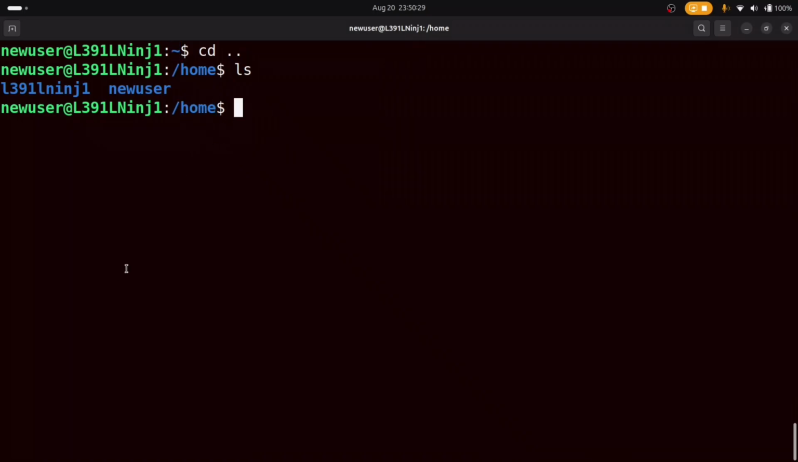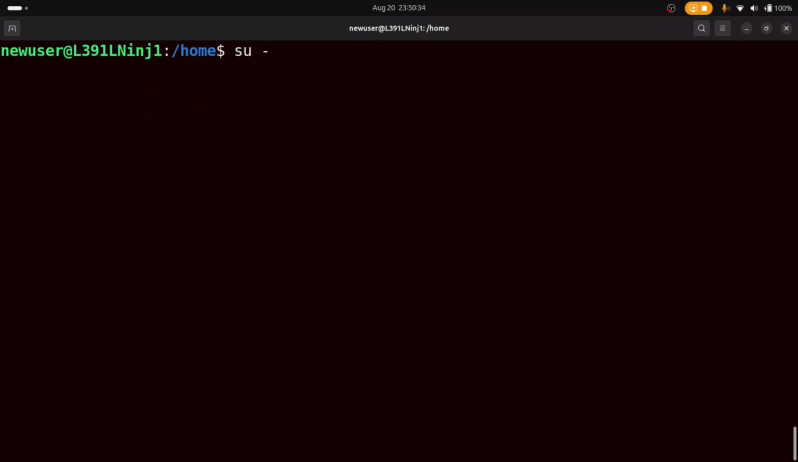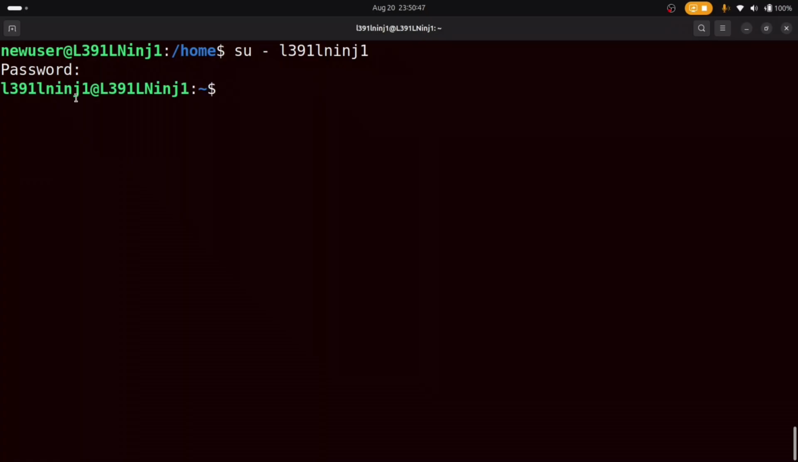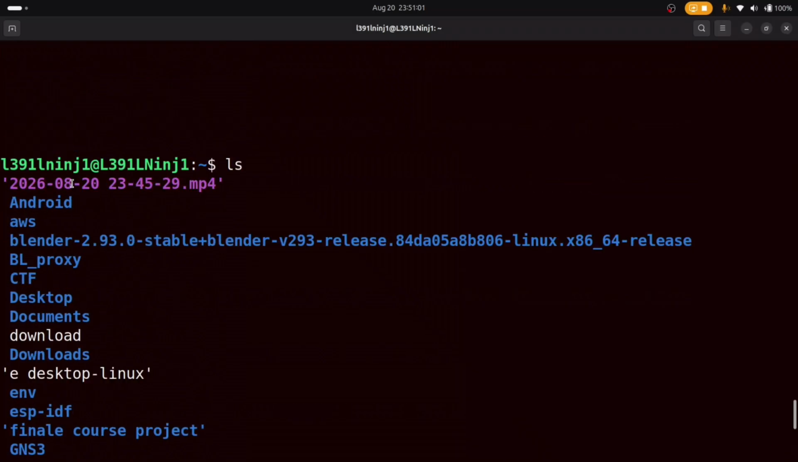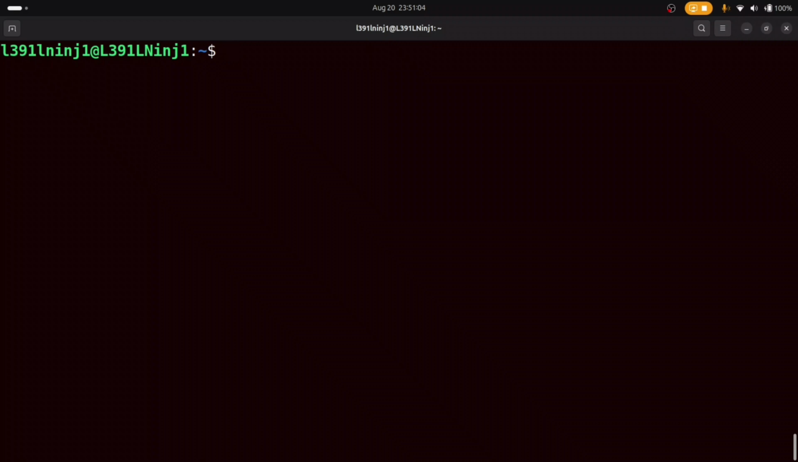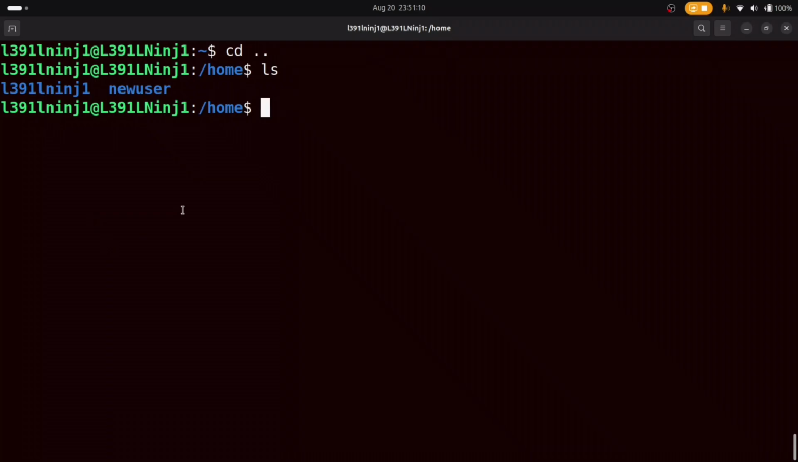Now we want to switch back to this user, and we simply say su - and then L3 autocomplete, and we press enter. We enter the password for this user and we press enter. You see now that we have this user. We have switched from the new user back to this user's environment. When we list the contents, this user has some contents in their directory, and when we go back a step to the home directory, we see that we have these two subdirectories.